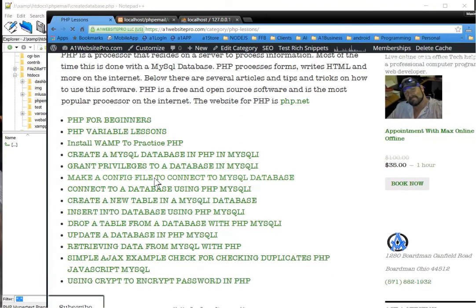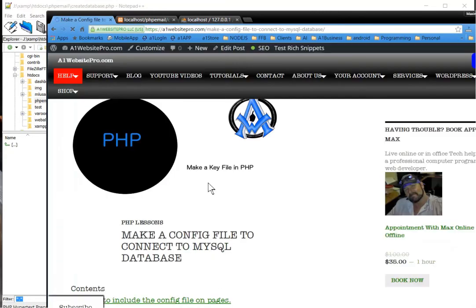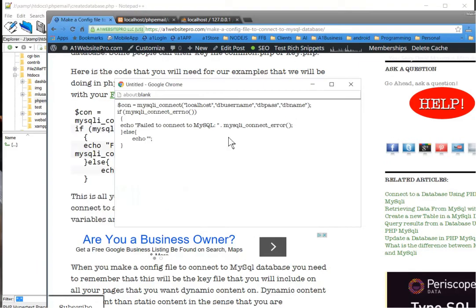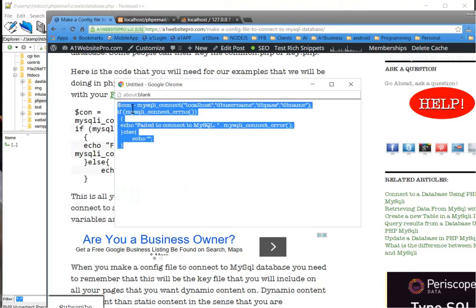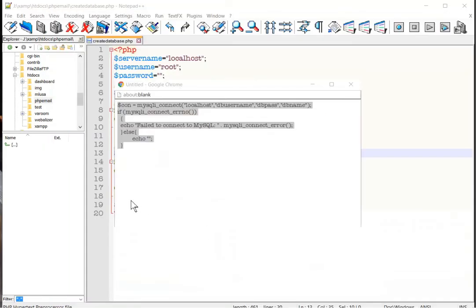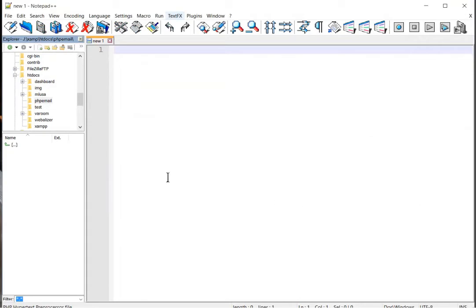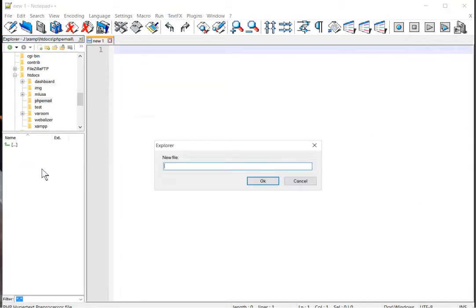So let's go ahead and make a config file to connect to the database. Click on that here, scroll down, and this little trusty code here is what we're going to use to make a config file, so we can connect to this database and upload tables and so on and so forth to it. So we'll take this out of our editor, create a new file, and we're going to call it config, just like that.